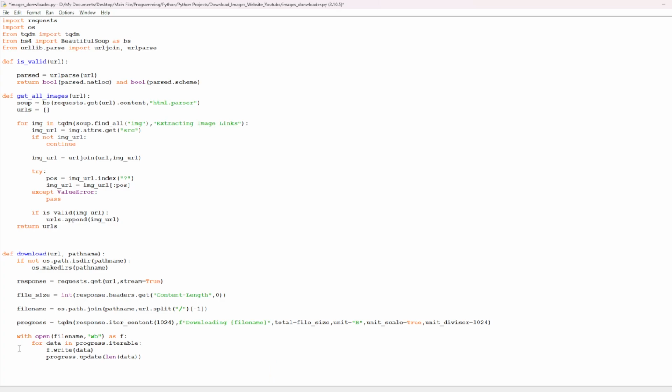So now that that's done, we need to test this. So we can define our main function to test this. So I'm going to say define main. We're going to pass in the URL and path.